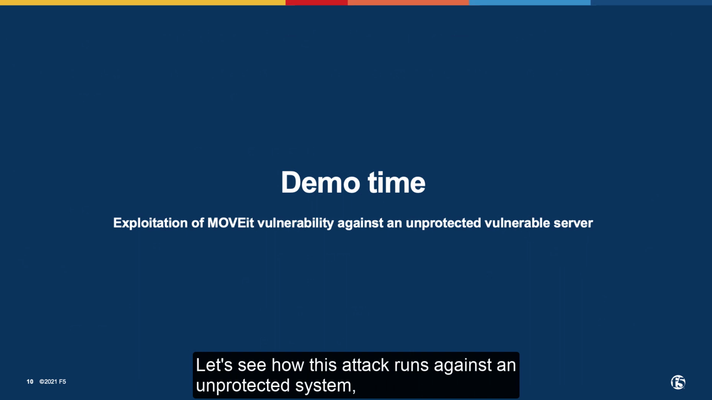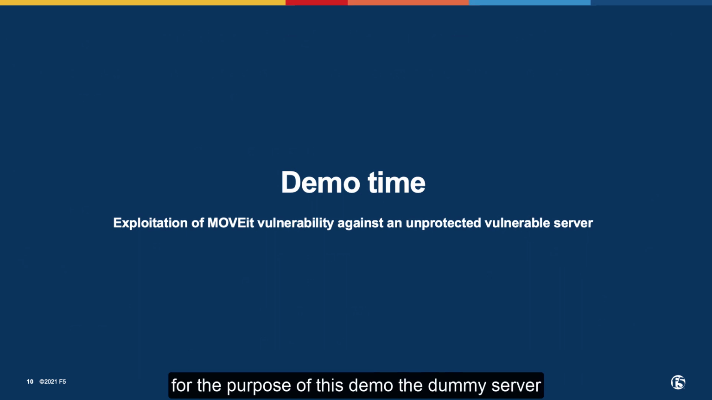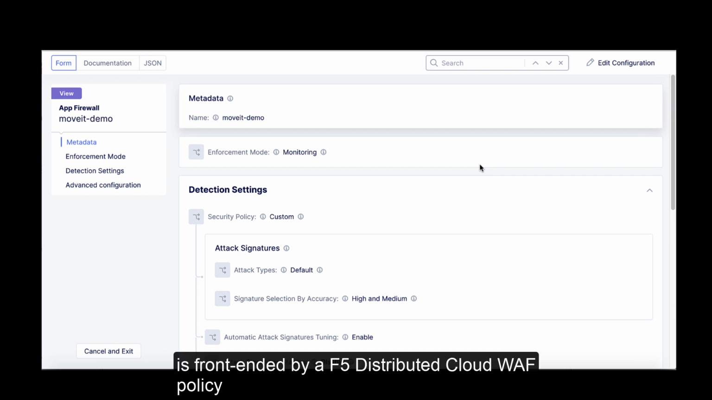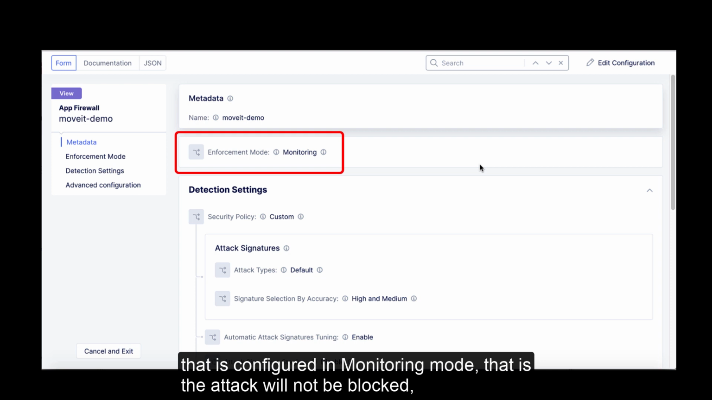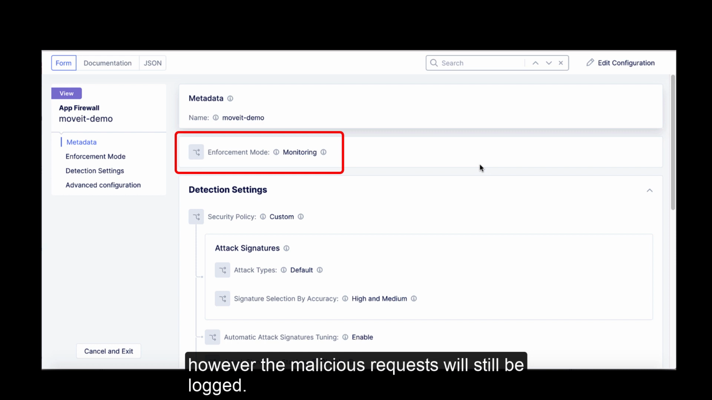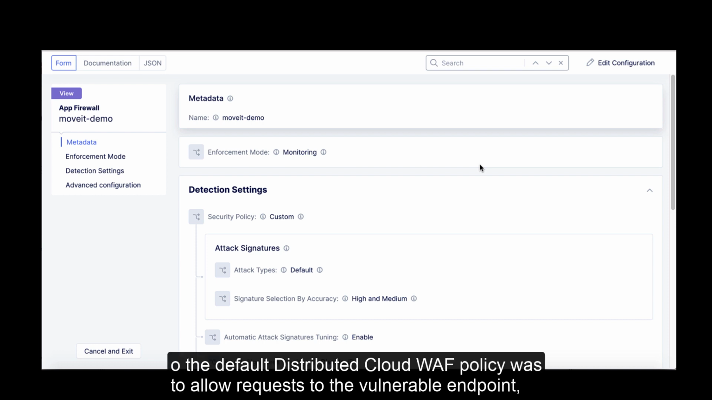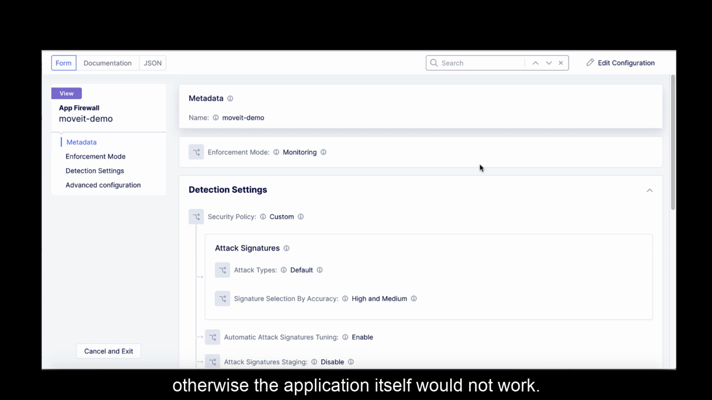Let's see how this attack runs against an unprotected system. For the purpose of this demo, the dummy server simulating a vulnerable MOVEit application is front-ended by an F5 Distributed Cloud WAAP policy that is configured in monitoring mode. That is, the attack will not be blocked, however, the malicious requests will still be logged. As a note, the only change to the default Distributed Cloud WAAP policy was to allow requests to the vulnerable endpoint, otherwise the application itself would not work.